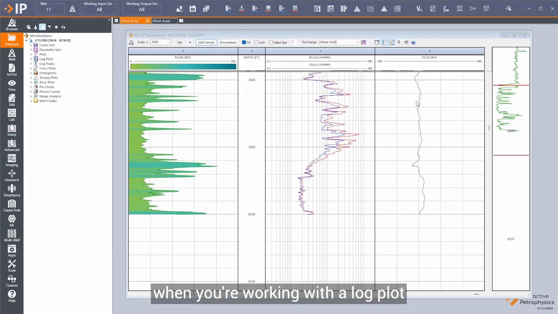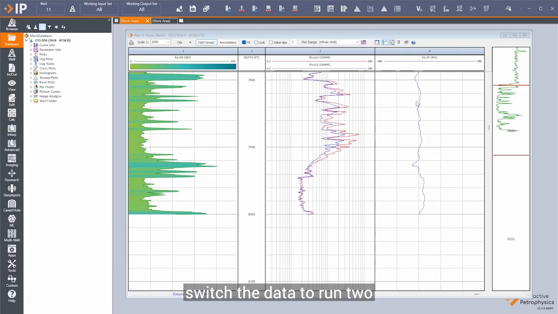Did you know that when you're working with a log plot in IP, you can quickly and easily change the curve set that the data is being plotted from without having to rebuild the log plot? For example, if I have my favourite log plot displaying data from run 1 in my well, but I want to quickly switch the data to run 2 without adding and removing curves from the plot.